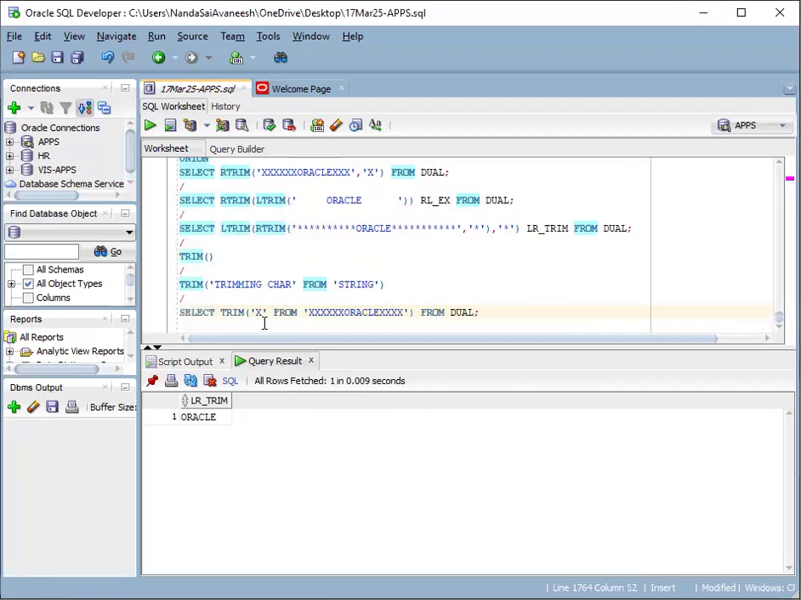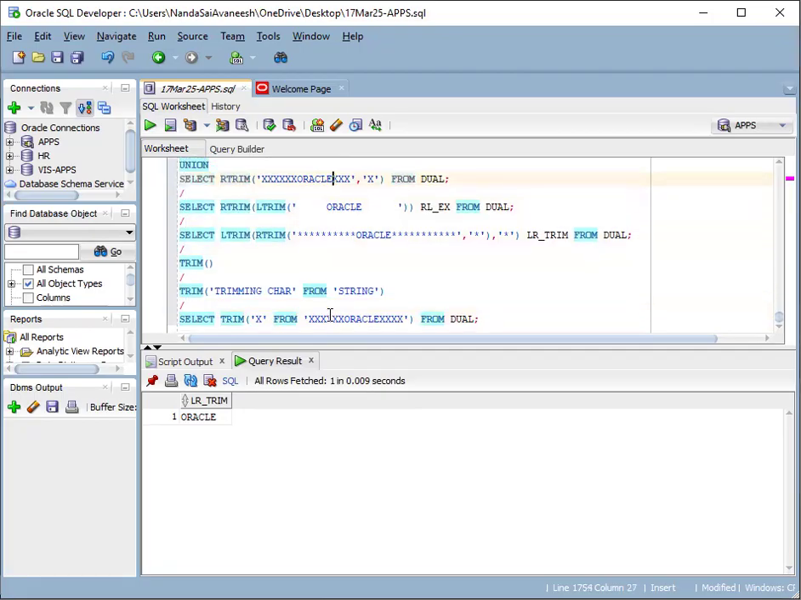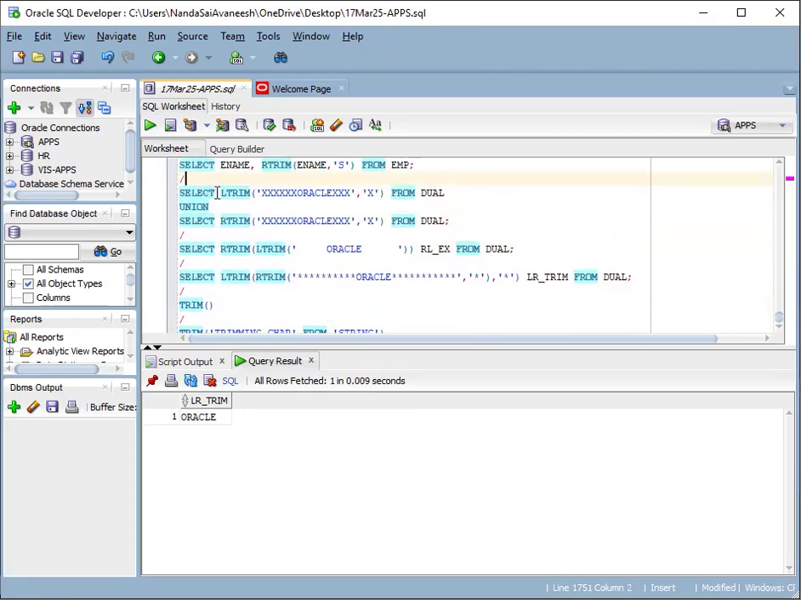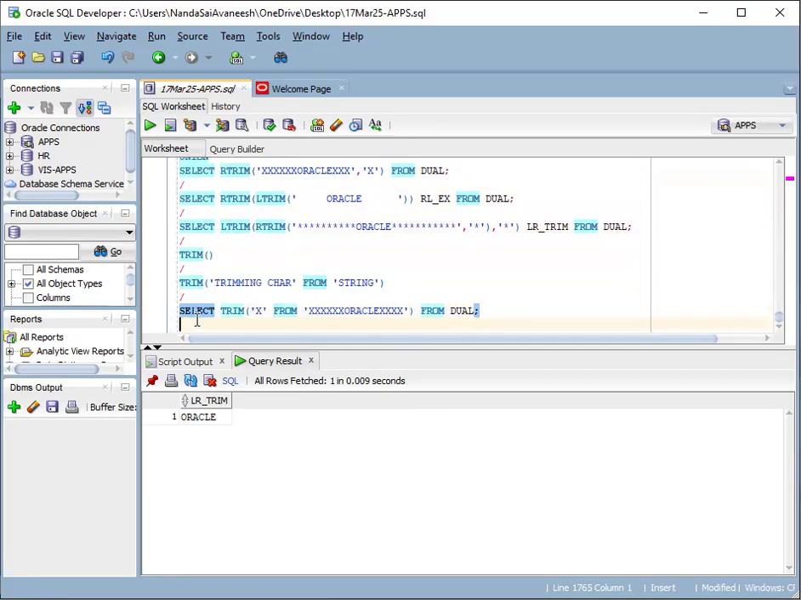Select trim of X from this string. Previously when you were using left trim and right trim, how did you give it? Select left trim of string 1 comma string 2. But coming to trim, we have to give the trimming character first, which character we want to remove from this string. Select trim X from given string, from dual. Then X is removed from both sides.